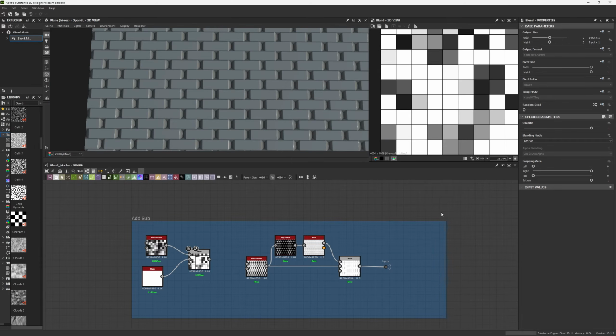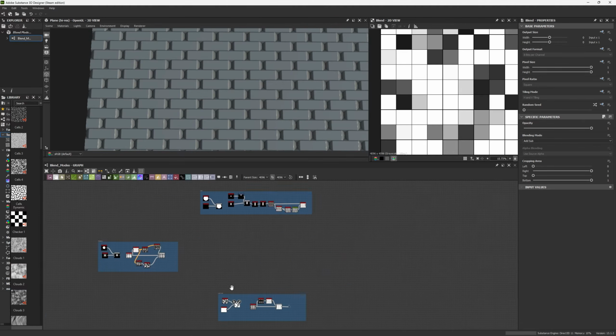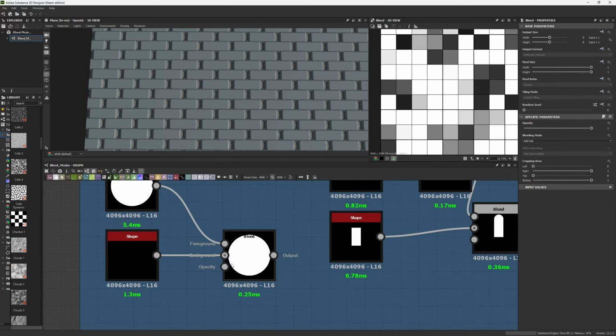Now this is blend mode number 4, but I did miss one blend mode on purpose, and this blend mode is subtract, and there's a reason for that. So I'm going to go back to add so you can see it here.